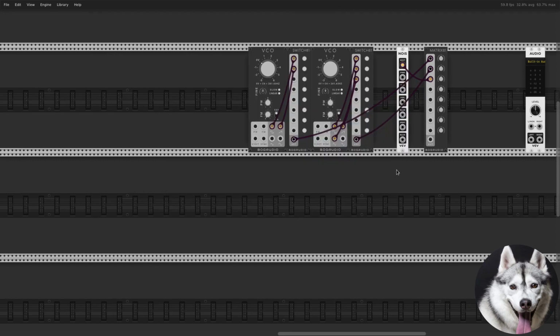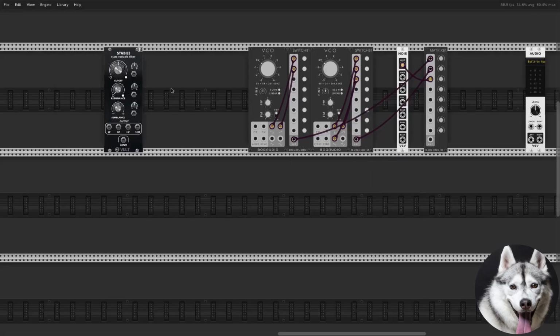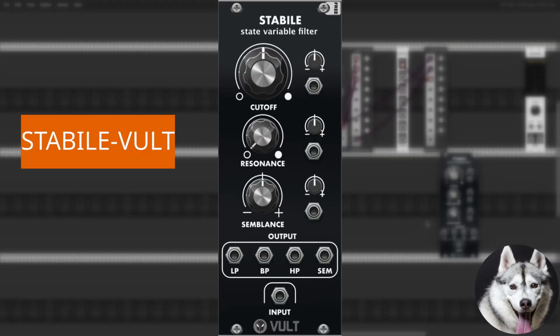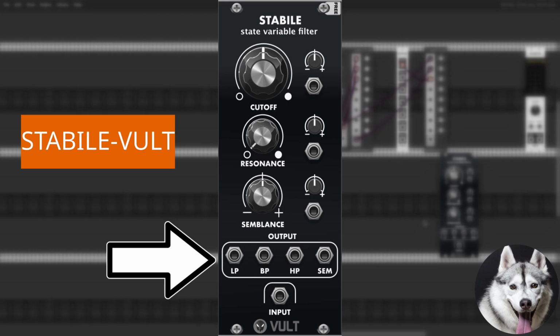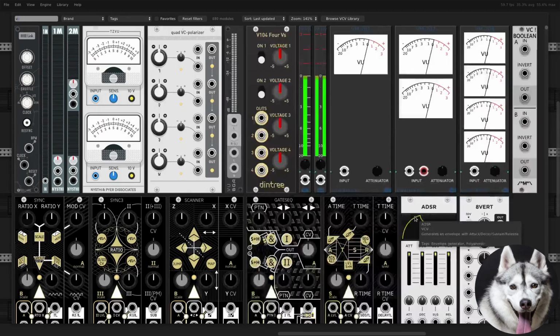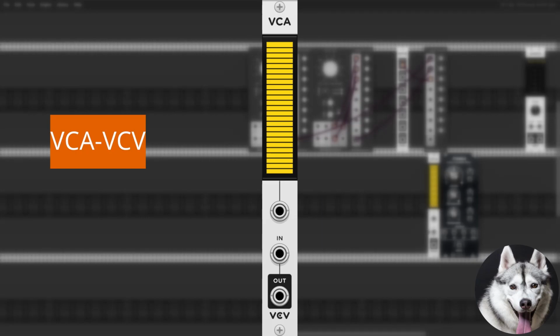The Prophet 5 has low pass and high pass, as well as cutoff, resonance and keyboard amount. So I decided to use Stabile from Volt. It even has bandpass and SEM outputs, so they can come in handy. So select either high or low pass. Maybe you can add a switch so you can change them with a button, but for now let's send it to a VCA.